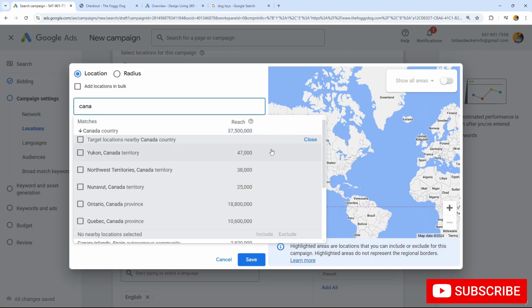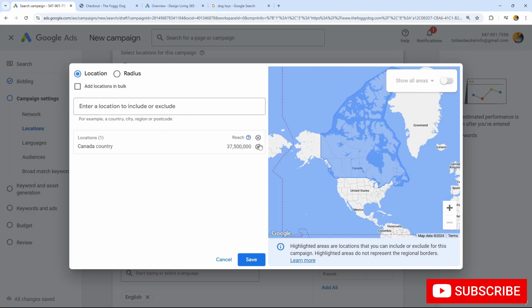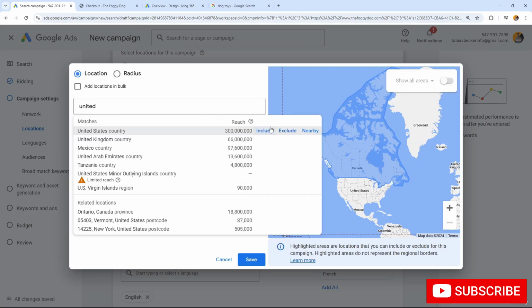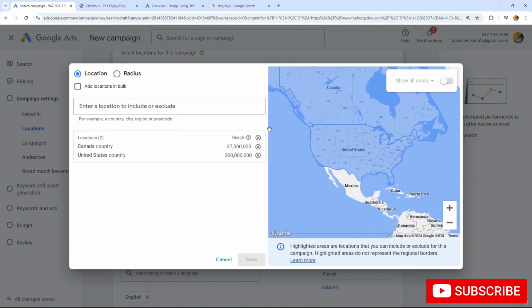Nearby would mean all these things, so Canada, but also target locations nearby Canada. So this is, for example, Quebec province, Ontario, and I can include all of them if I want to have it more specific. In my case, I just say include Canada. That is all I need. So now Canada is included. And the United States, I can also include.